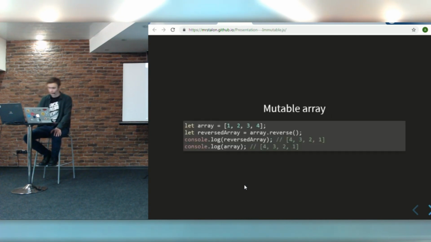So here is a simple example of mutability of mutable data, specifically a native JavaScript array. We define this array variable of 4 elements, then we define this reverse array variable equal to our initial array.reverse method. And when we console.log this reverse array, we see what we are kind of expecting. And unfortunately, when we console.log our initial array, we see that the reverse method mutated our original array.